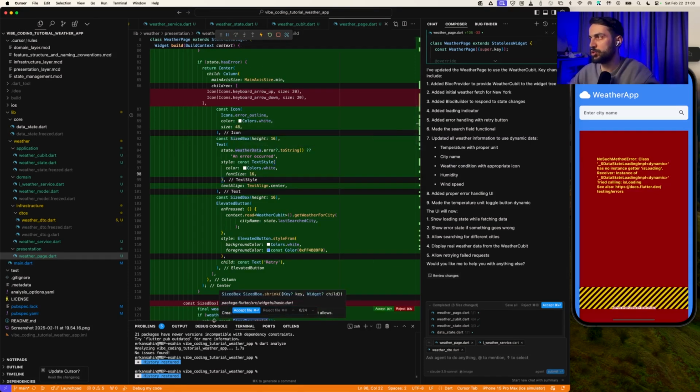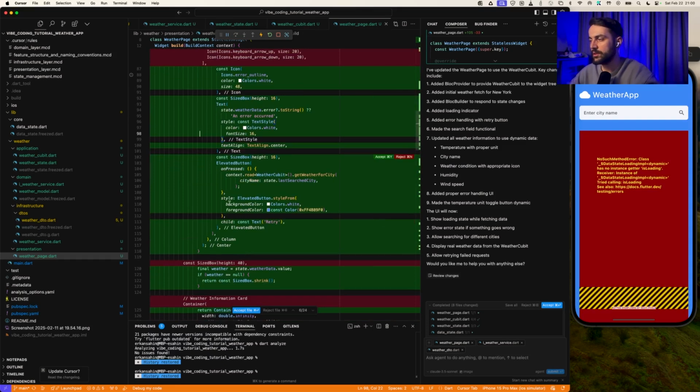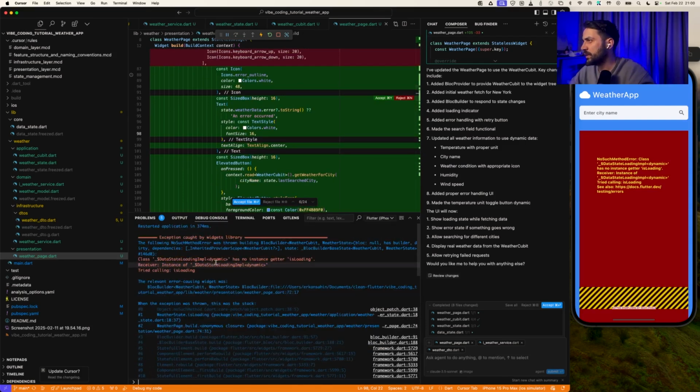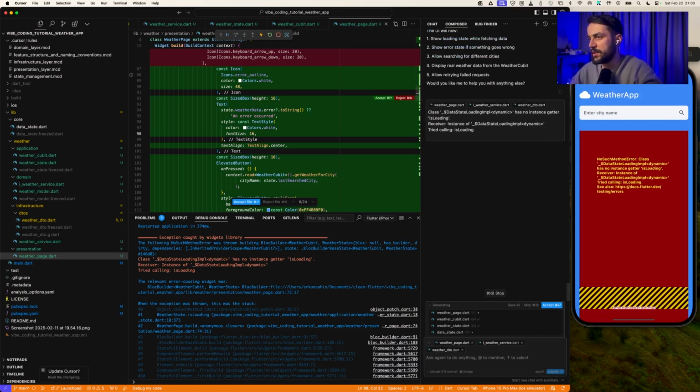Maybe reloading the app will solve the problem. I don't know. Let's see. I don't think the issue is going away. Let's see what the issue says to us. DataState loading implementation has no instance getter is loading. I will not try to debug the issue myself first. I will let the AI think first.